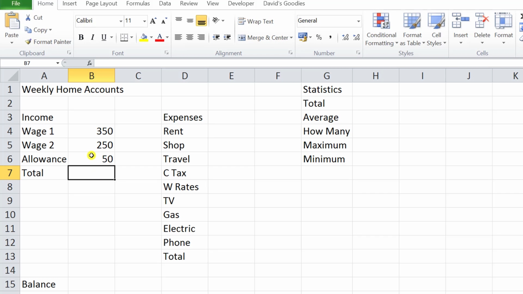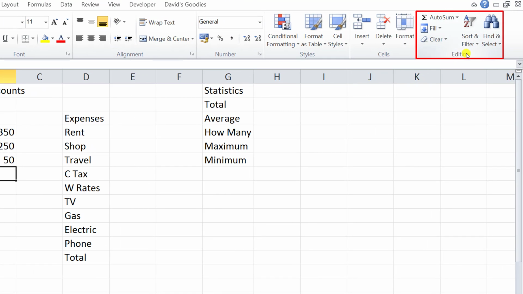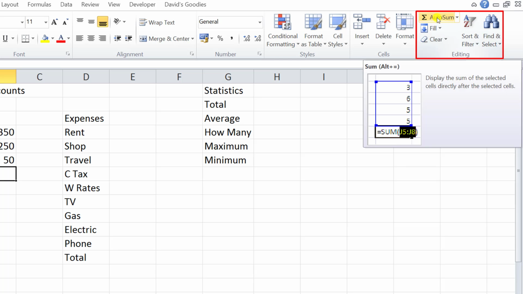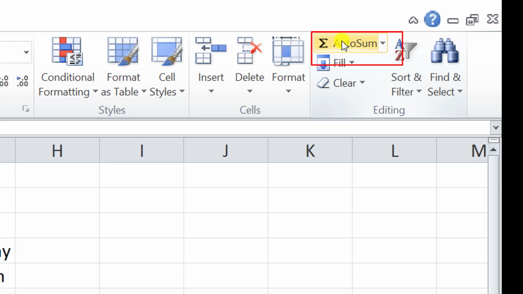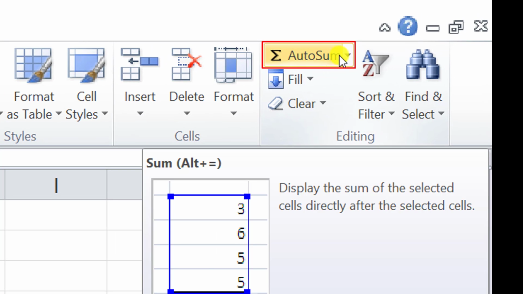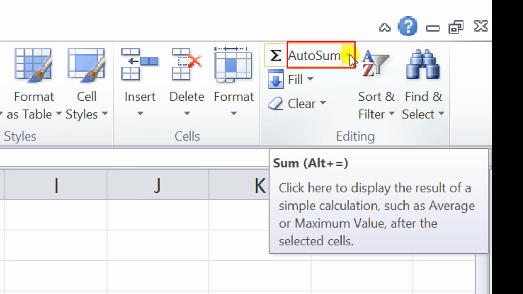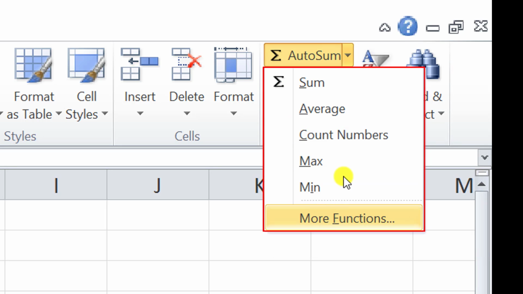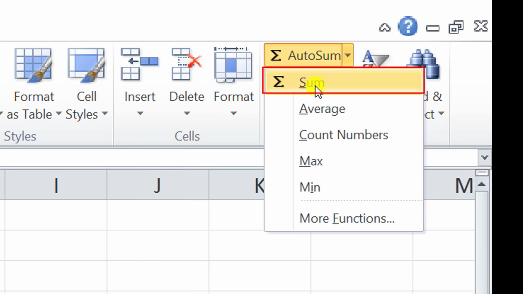The easiest way to total these up is to use what we call the Autosum. The Autosum is on your Home tab over here in the editing section. You see this little button here, and this is called the Autosum. When you click on the little arrow, a little menu drops down. We're looking for the sum because we want to total this up.